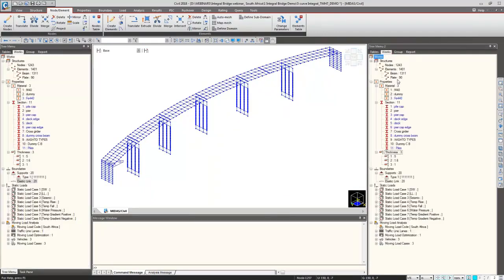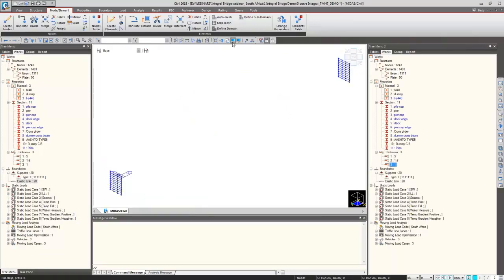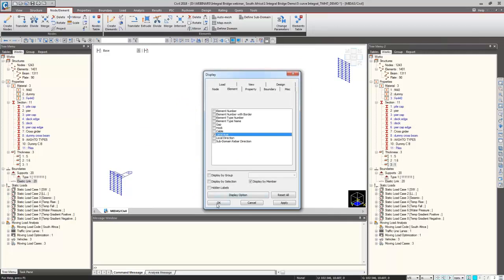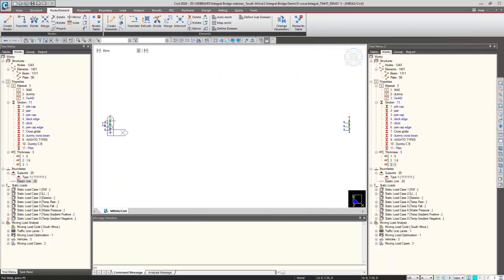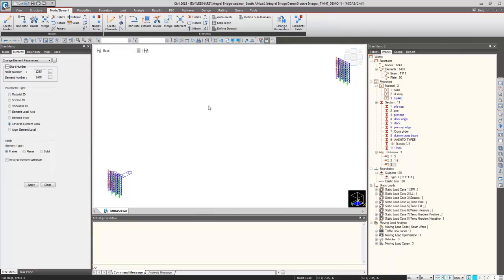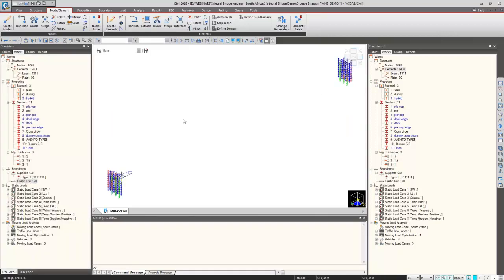Then you can go to works, select the abutments and activate that. We need to check the local axis. So you can see Z is in this direction and this should be the outward direction. So let's try to reverse it. I'll go to node and element, click change parameters, click on reverse element local axis, planar, just select this abutment, click apply. Let's reset this.